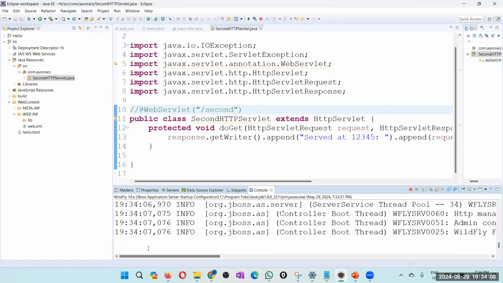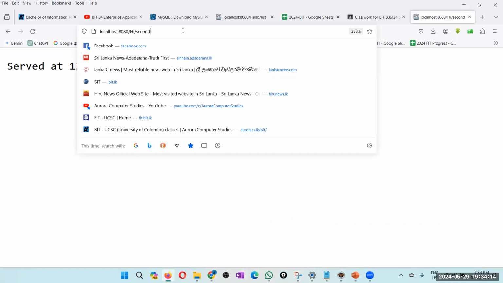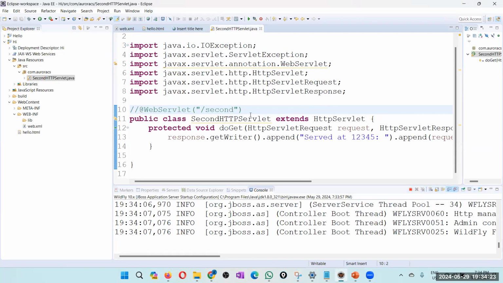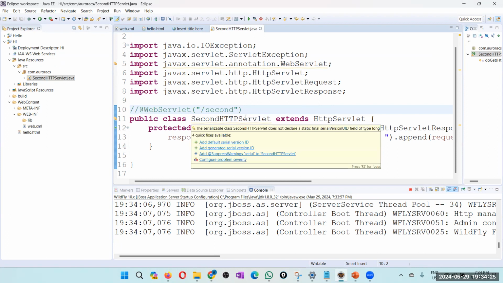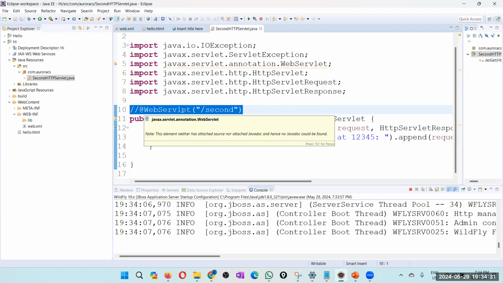Right, you can see the WildFly server started. Now, if I refresh this page, same URL, it says not found. The reason is I just commented out the annotation that maps that particular URL to this servlet. So this mapping is important. In the background, it maps that web path to the servlet.